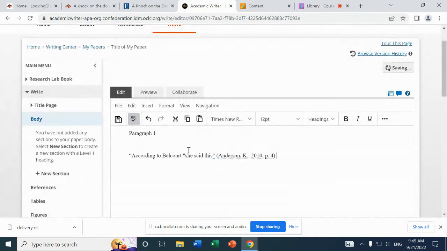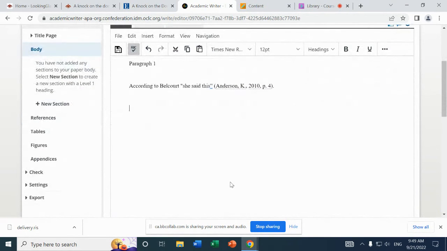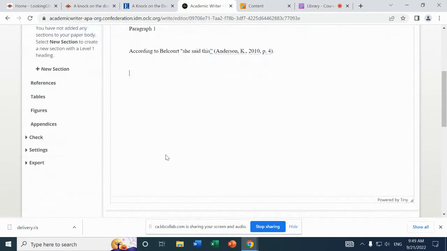So now it's properly formatted. So I put in this quote. She said this, and because I had entered my citation properly, it put the in-text citation in for me. It doesn't get easier than that. So let's just pretend I've finished my whole paper now. I've put in all the quotes that I need to.